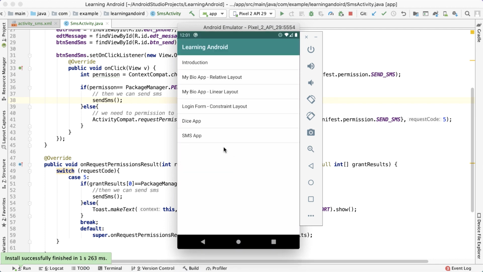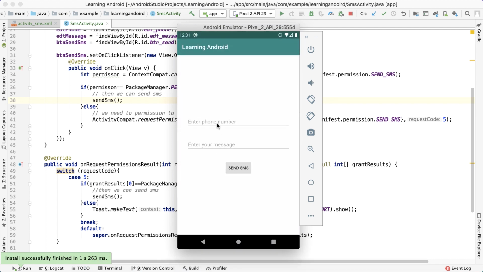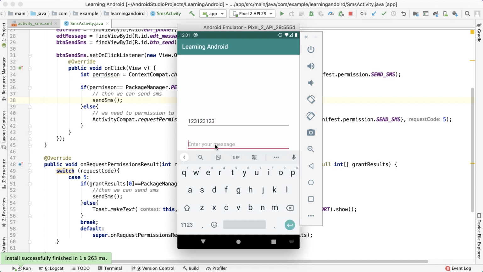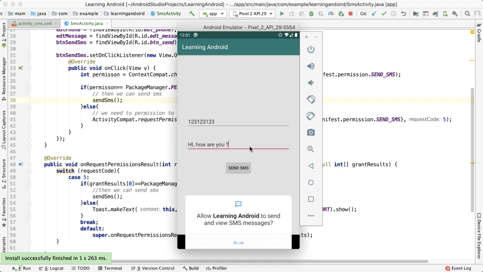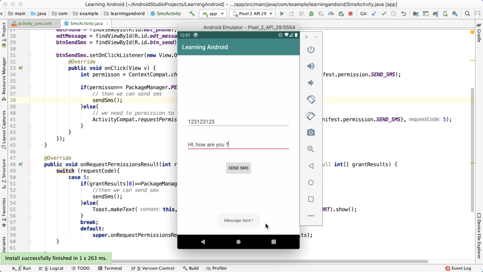And here's our application. So let's go to SMS app, and let's type some number, and let's say hi, how are you, and let's hit send, and our application is asking for the permission. So let's select allow option, and it says message sent.